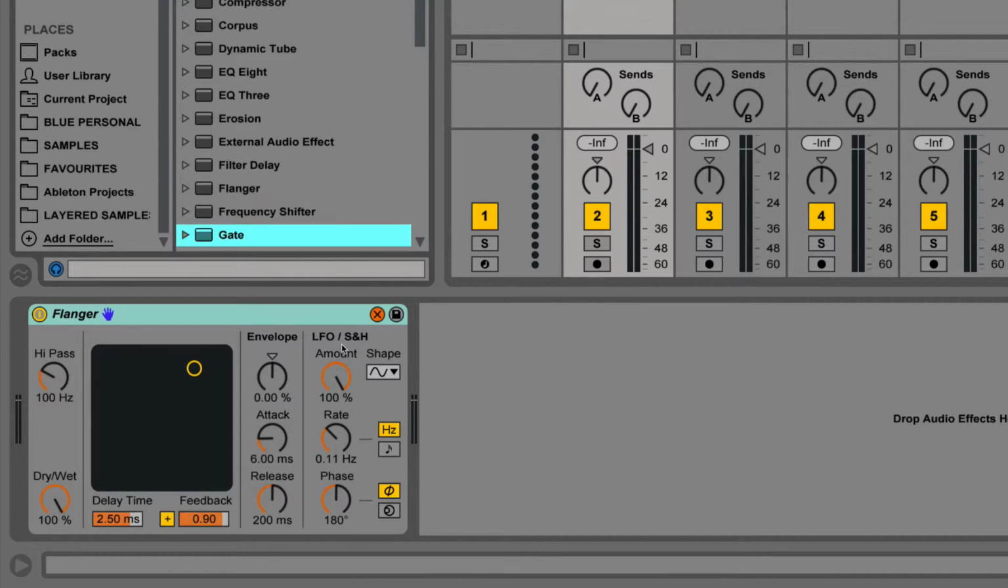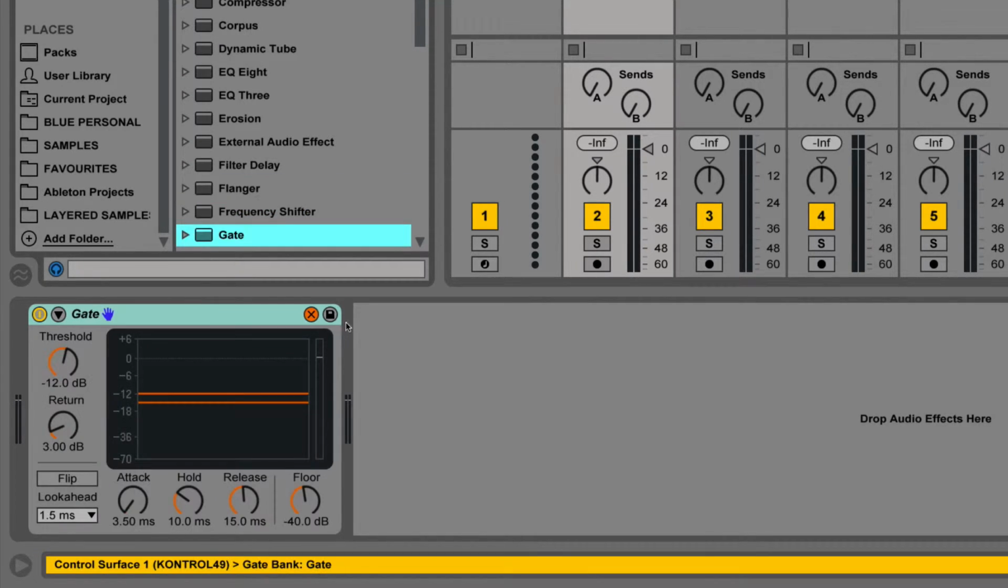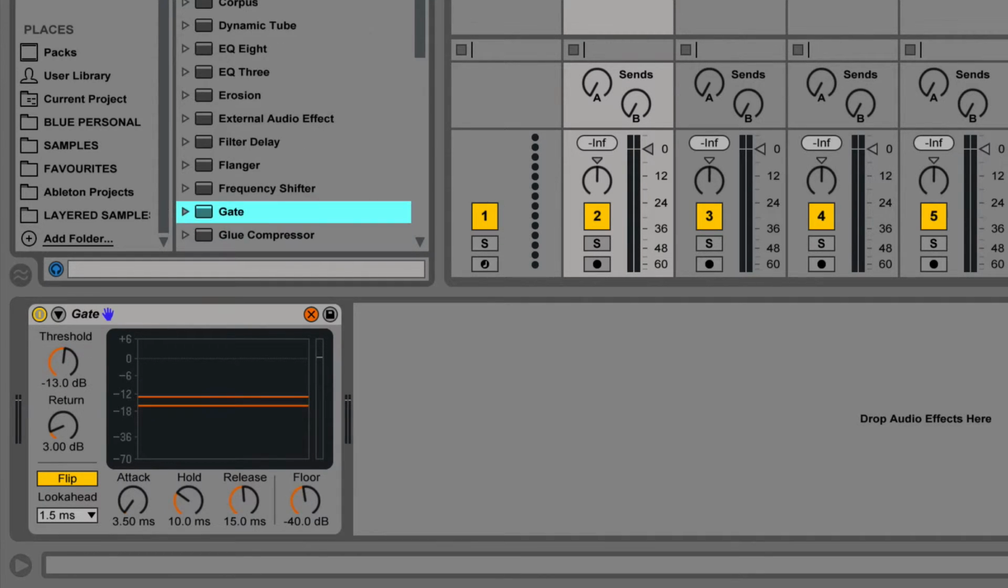We have the frequency shifter. This can come in handy for tuning percussion whilst keeping its timbre. The frequency shifter can also widen or ring modulate a signal. Next, we have gate. This stops audio below a certain threshold reaching the output. This can also be inverted so only the low signal passes through the gate. This can also be used for sidechaining.